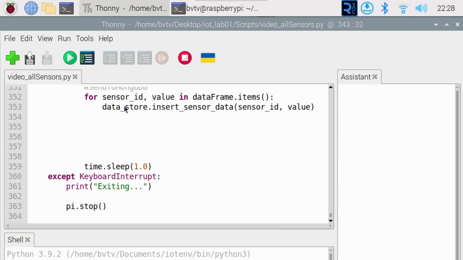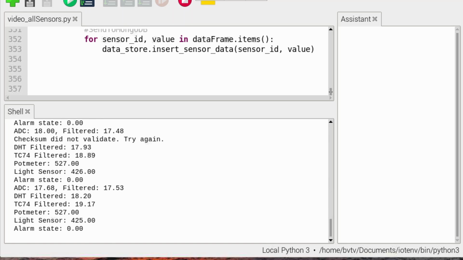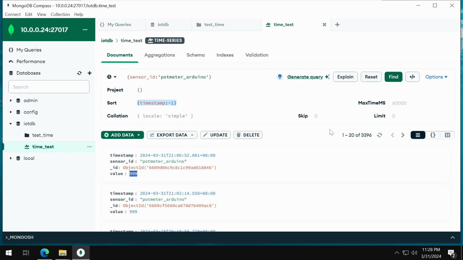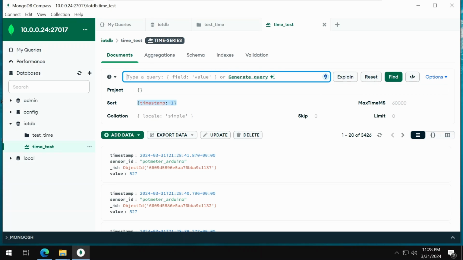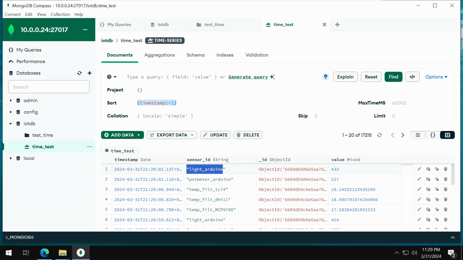So now we can try it out. You see that it connects to the MongoDB successfully, and we start getting a lot of data. If we now go into the MongoDB database, we can press find here, and we see that we get new data continuously entering. And I can also remove this filter to see all the data. And here we see that we get values, for example, the Arduino light sensor.